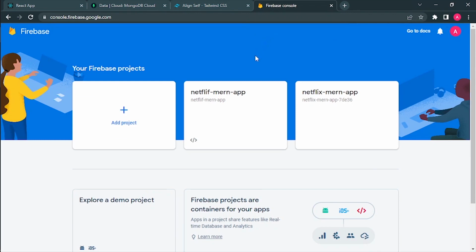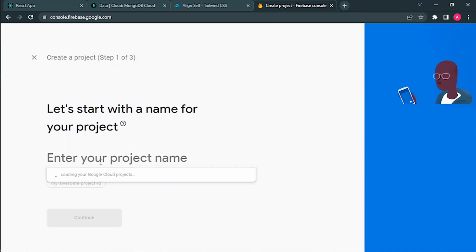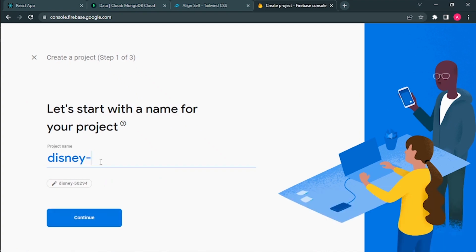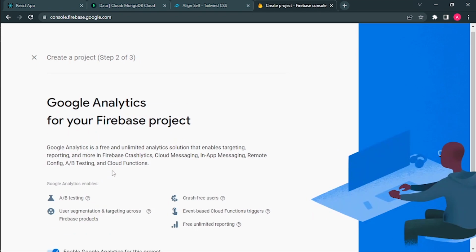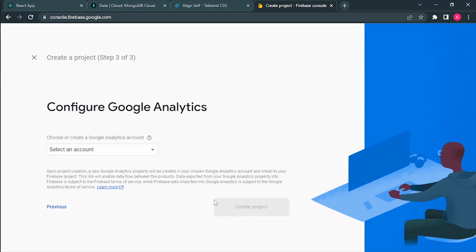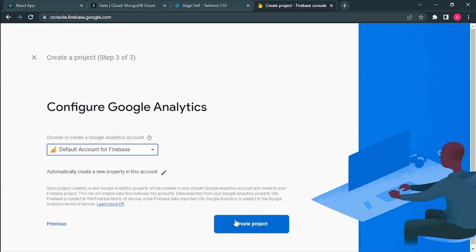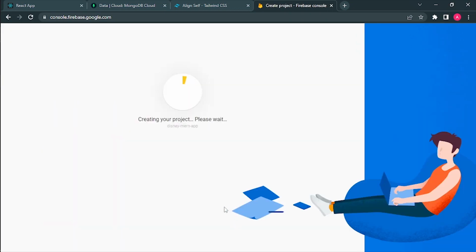To do that, let's set up our Firebase console in here. So go to console.firebase.google.com and then create a new project here. Maybe I will just name it Disney MERN app. Let's continue and then continue. I will select my default account for the Firebase, create project here, wait until the loading is done.